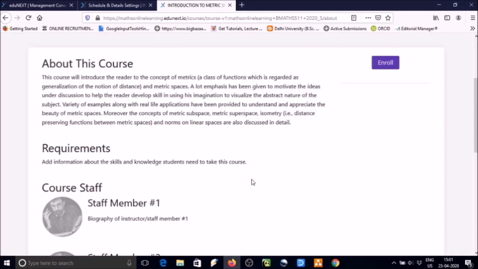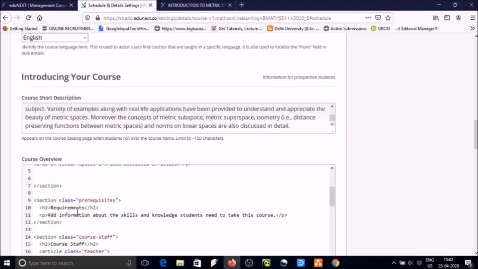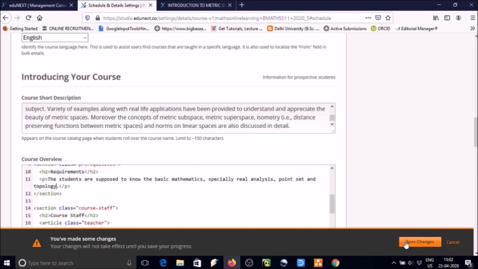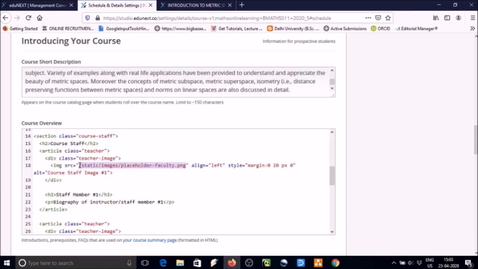So we can see simultaneously the changes occurring on that page, and then we scroll down below. Here we see that the course overview is there. There is a requirement section, where we add information on what the requirement for the course is. We can write whatever we wish as per the requirement of this course. For example, students are supposed to know basic mathematics. Whatever you feel like, you can change, and then don't forget to save changes. Every time we change something here, we need to save the changes.